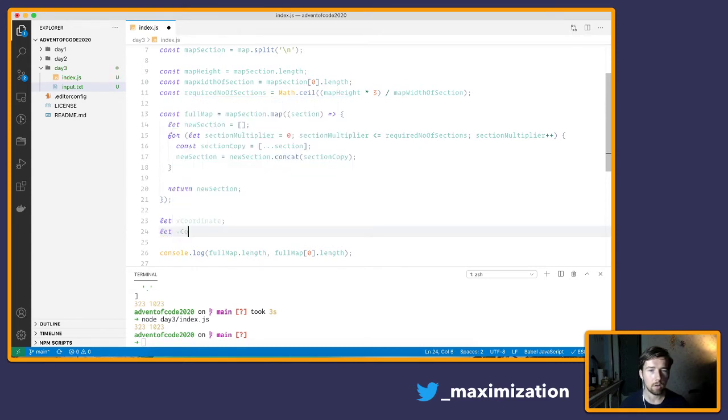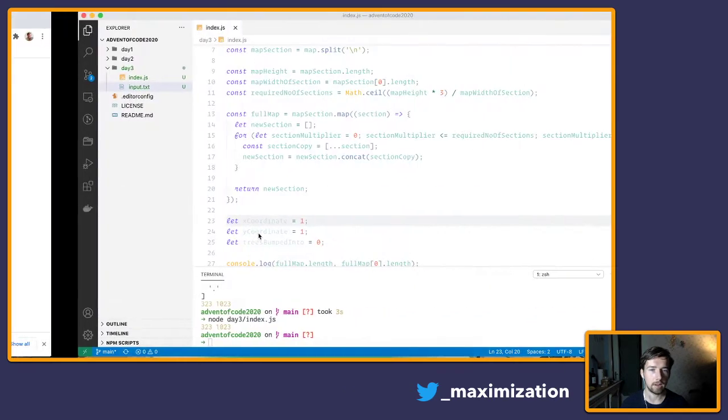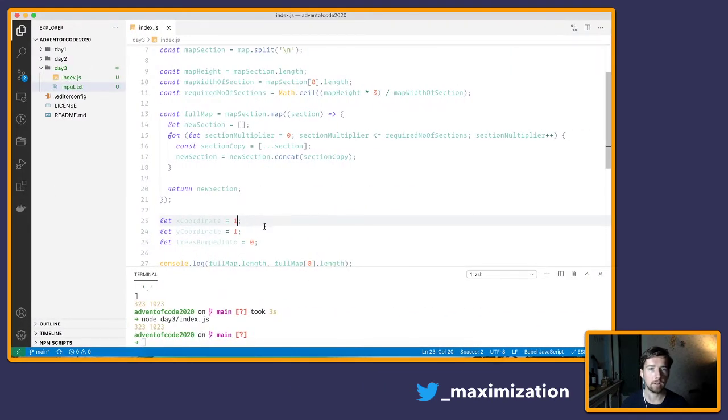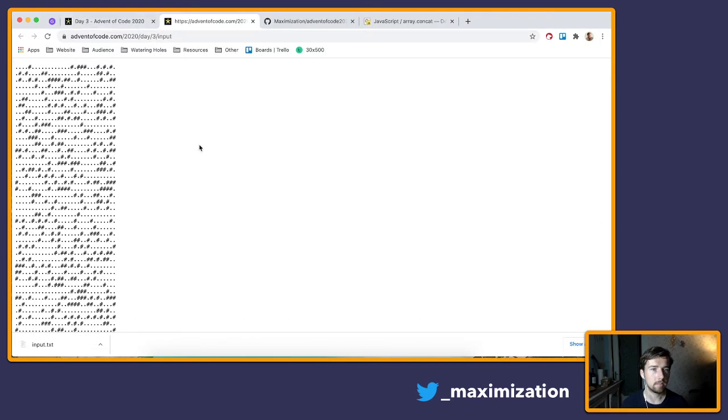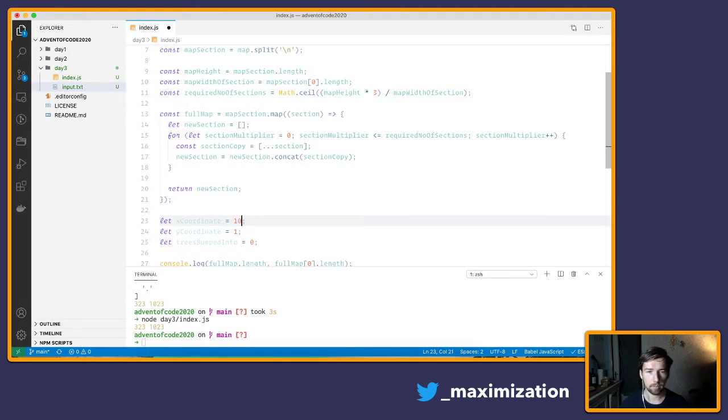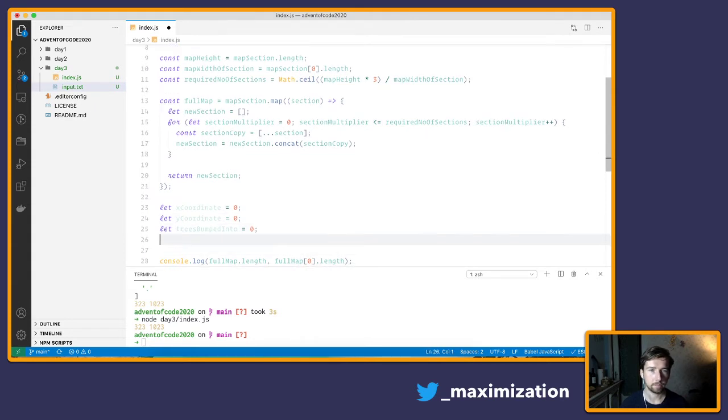Let y coordinate, and let trees be 0. And I think we can initialize it with 1. Yeah, wait a second. I'm going to have to keep an eye on that. Indexes start with 0 in JavaScript, so let's do it with 0. That's better. Not to create an off by 1 error bug.